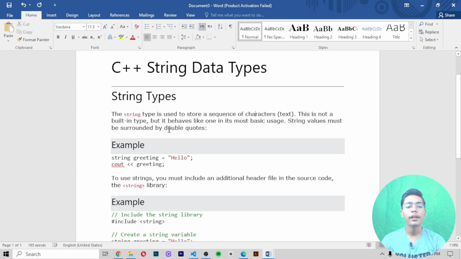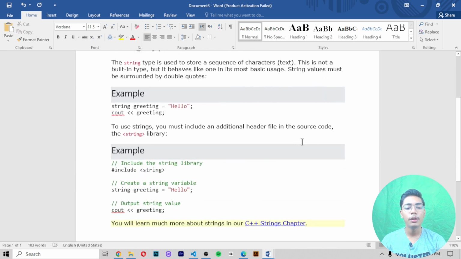This is not a built-in type, but it behaves like one in its most basic usage. String values must be surrounded by double quotes. That is the simple thing: when you're using a string data type, you have to use double quotes so that you can define a string value properly.